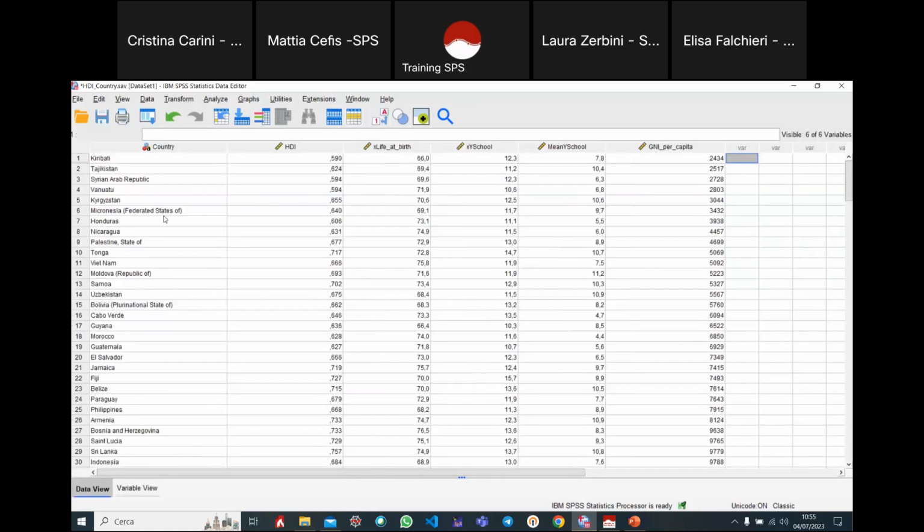And the idea can be, okay, we have to classify in order to detect whether there exists some unobserved heterogeneity among these countries.